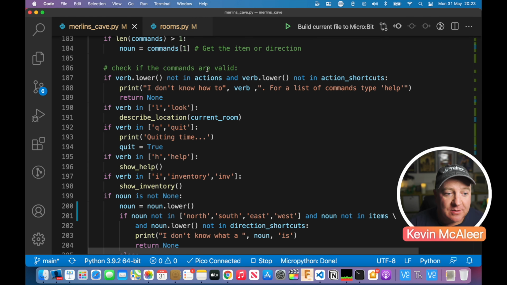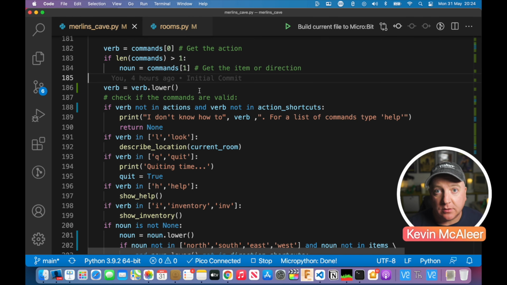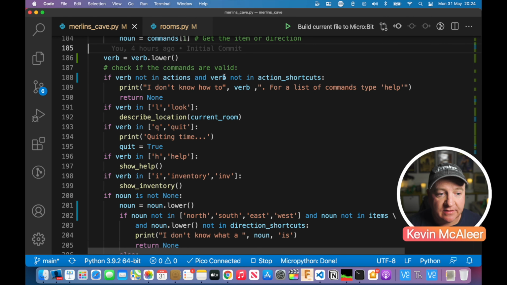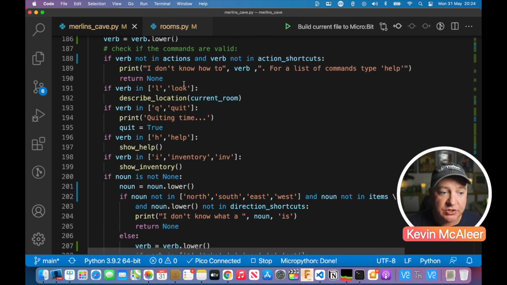So we now check to see if the commands are valid. So we set verb to verb.lower, and what that means is make it lowercase. And when we're comparing verbs, we don't have to check if they're uppercase, lowercase, title case or anything like that. We can just deal completely in lowercase. If the verb is not in actions and the verb is not in action shortcuts, then we say we don't know how to do what the verb that they've typed in. And we give them a helpful hint that says for a list of commands type help, and then we return none.